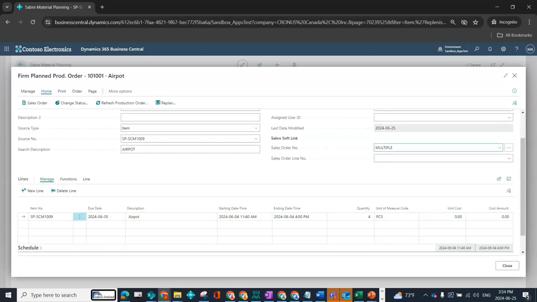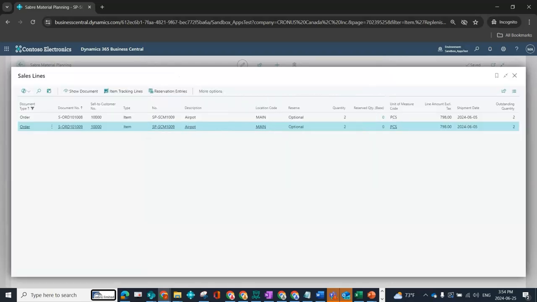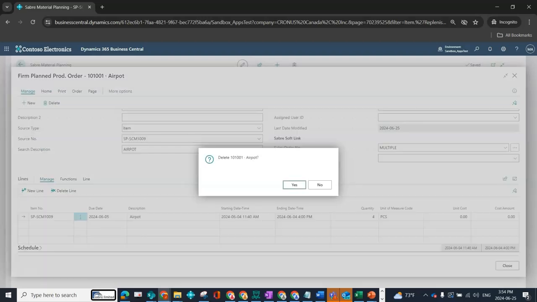And here under sales order number, it says multiple. And I can drill into the 3 dots here and I see the 2 sales orders that I'm supposed to be supplying with this production order. So again, I've created a soft link. There's no hard reservation here. If I need the output of this production order to satisfy a more urgent sales order, if I need to easily change the dates or the quantities, I still have that flexibility, but I have that reference back as to why I created the document. So I'm going to go ahead and delete that.